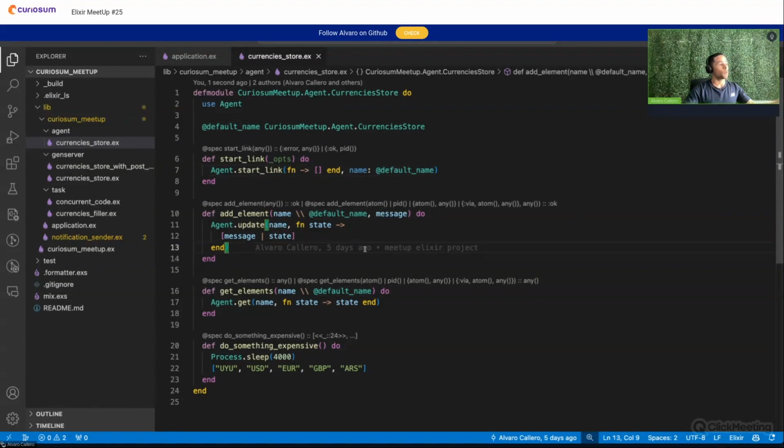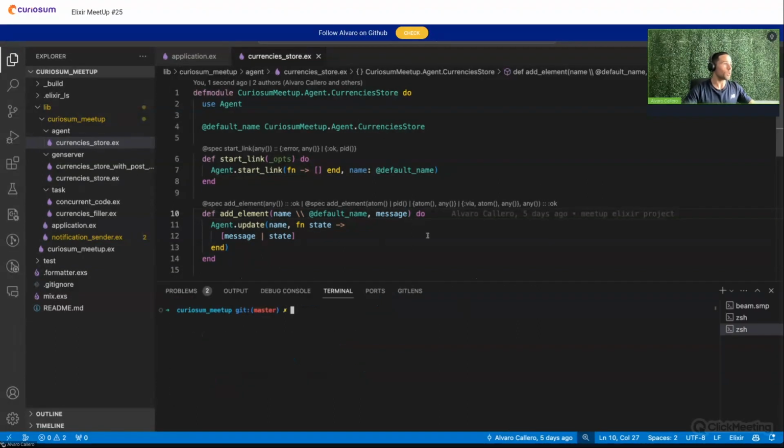After that, we are going to have two functions, add element and get elements. The add element function is just going to append a new element to the current state. Basically, we are going to add a new currency to our system. And then we have get elements, the one that will be returning all the state. That is basically what this is doing. So let's give this a try.